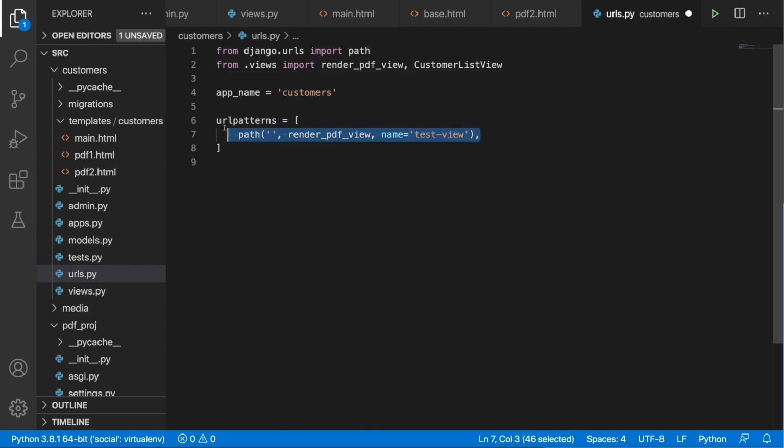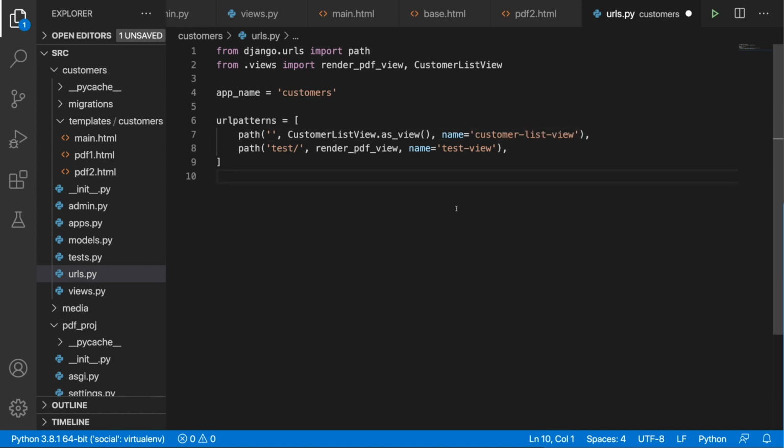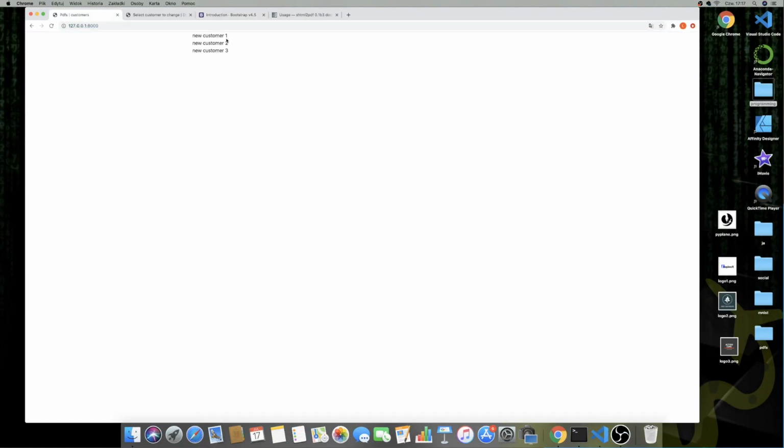to copy, and over here this path with this view will be test, and the main path will consist of this customer list view. So I just need to copy it, put it over here. This is a class-based view, so we need to put in as_view, and the name will be maybe customer list view. Alright, so now if we save this, go back to the browser, refresh, here we have new customer 1, new customer 2, and new customer 3.